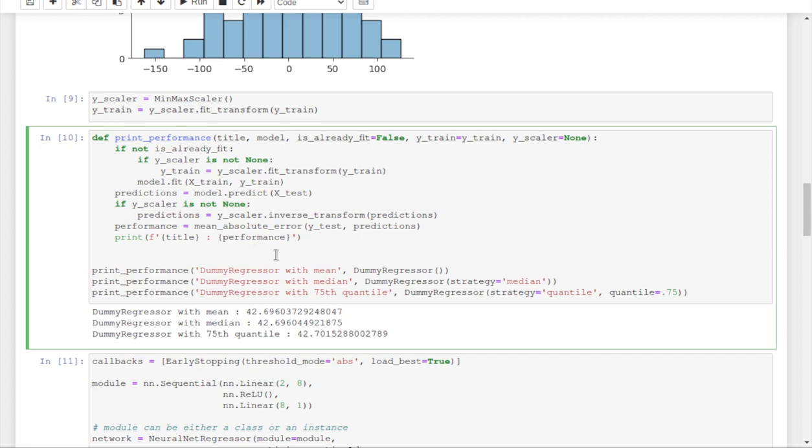To get a baseline of our dataset performance, we'll use a dummy regressor. The default strategy here is mean, so for every input it will just predict the mean of x train. So when we go ahead and predict on x test, this is the L1 loss or the MAE. Similarly, when we use median, here's the MAE. When we use the 75th quantile, here's the MAE. As you can see, it's around 42.6-ish.